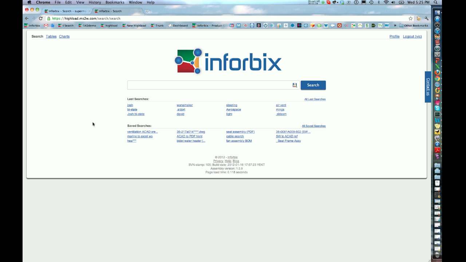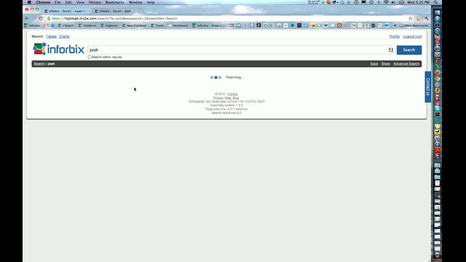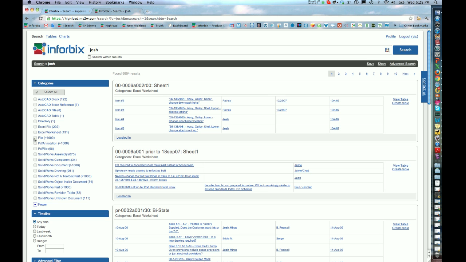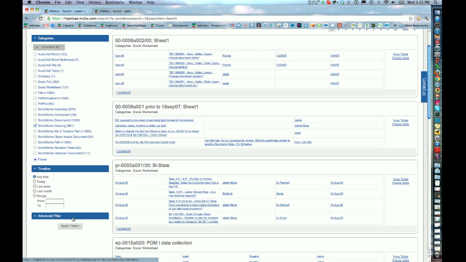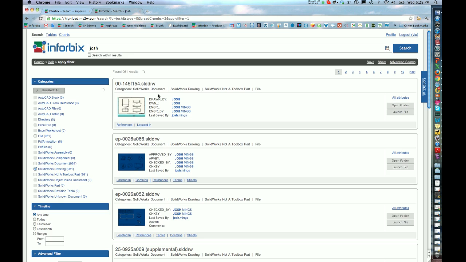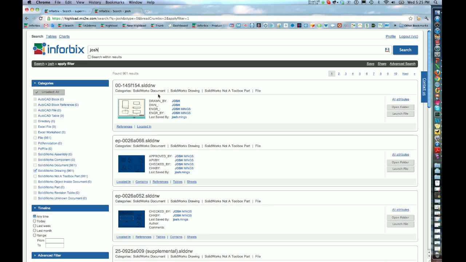So let's say you're looking for a particular BOM table within CAD drawings. I'm just going to enter the name of an engineer that has drawn the SolidWorks drawings that I'm looking for. Inforbix has found all sorts of information in the company related to this particular engineer, but I am specifically just looking for SolidWorks drawings. So I'm going to narrow my choices down using the filtering tools. And Inforbix now has supplied me with all the SolidWorks drawings in the company, no matter where they are, that were drawn by this particular individual, Josh.